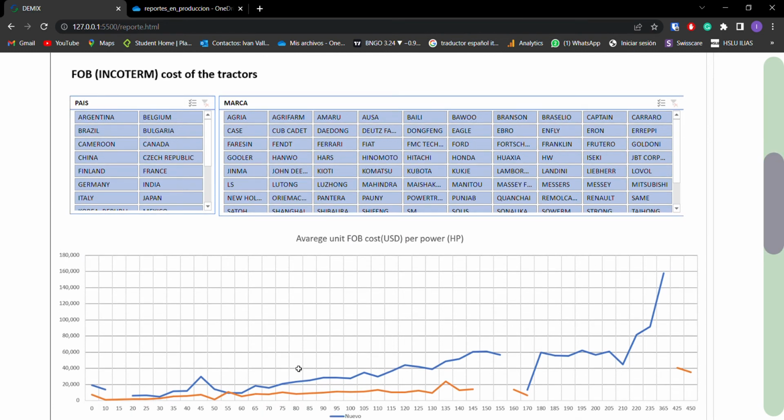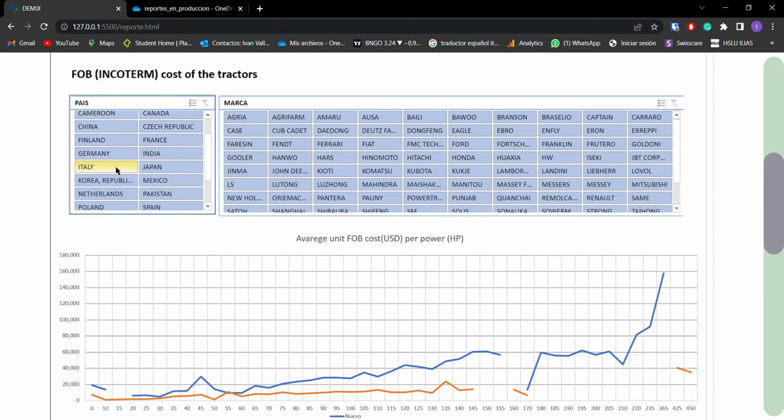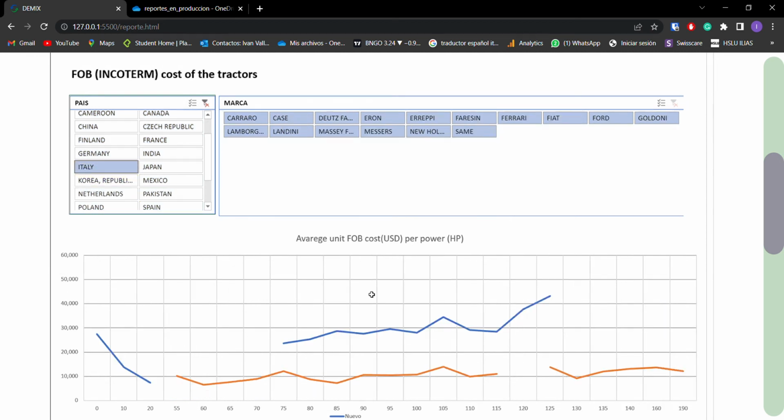Now, in the following graphic, we can analyze the FOB cost of the tractors. In the blue line, you can see the FOB cost of the tractors that are new. And in the orange line, we can see the cost of the used tractors. And we can make this analysis by the country of origin or the brand. For example, if you want to see the prices of the tractors that come from Italy, you select Italy, and you can see the graph and the costs.